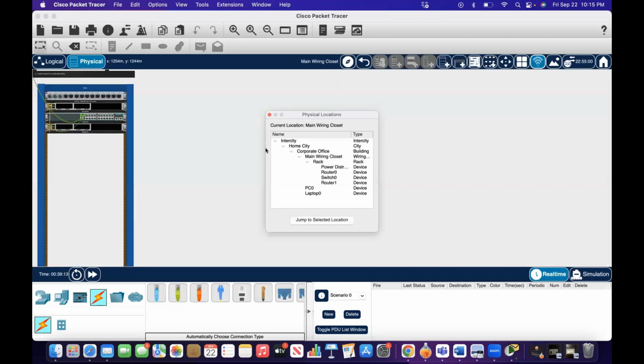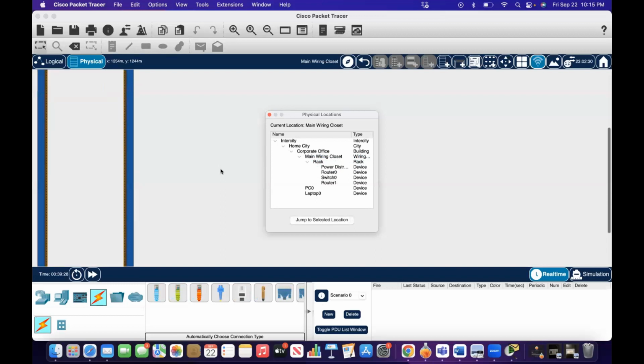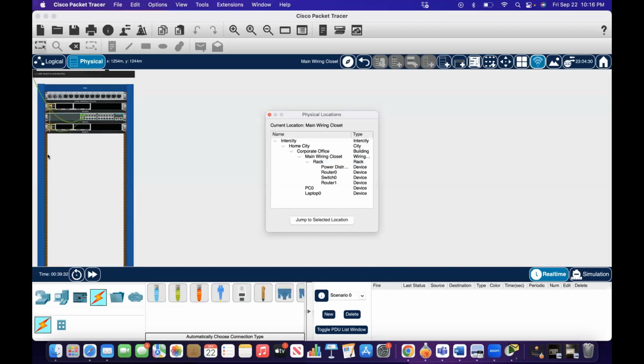So that's a main wiring closet. Then we have a rack. I can go to rack. And in the rack, we have basically power distribution. If you click on this power distribution, you would be able to see this power distribution already. So we have a power distribution. Basically, this is the entire rack, and inside the rack, we have a power distribution.